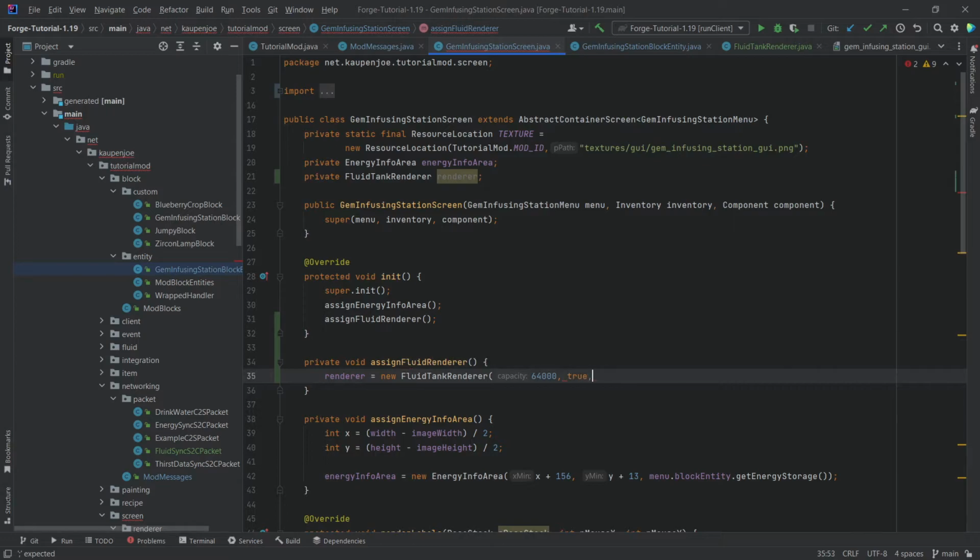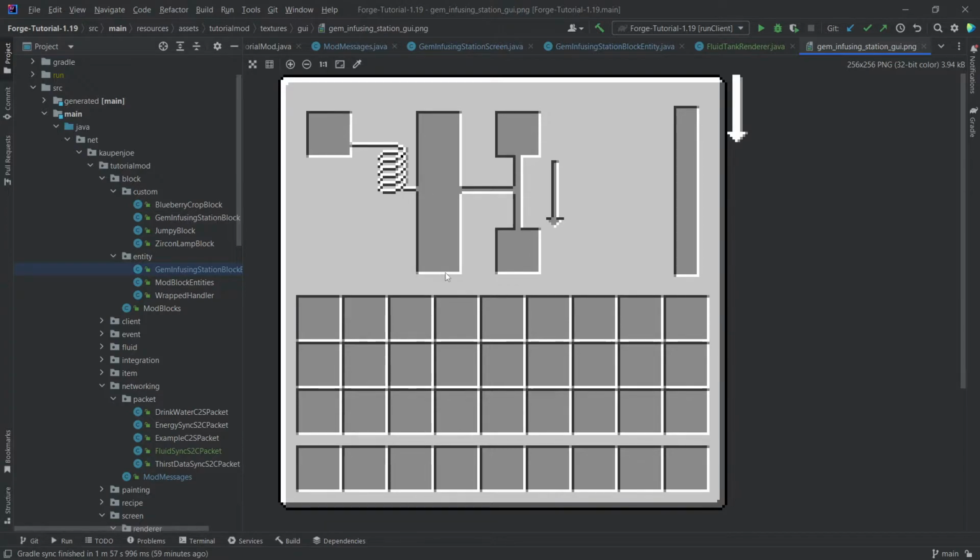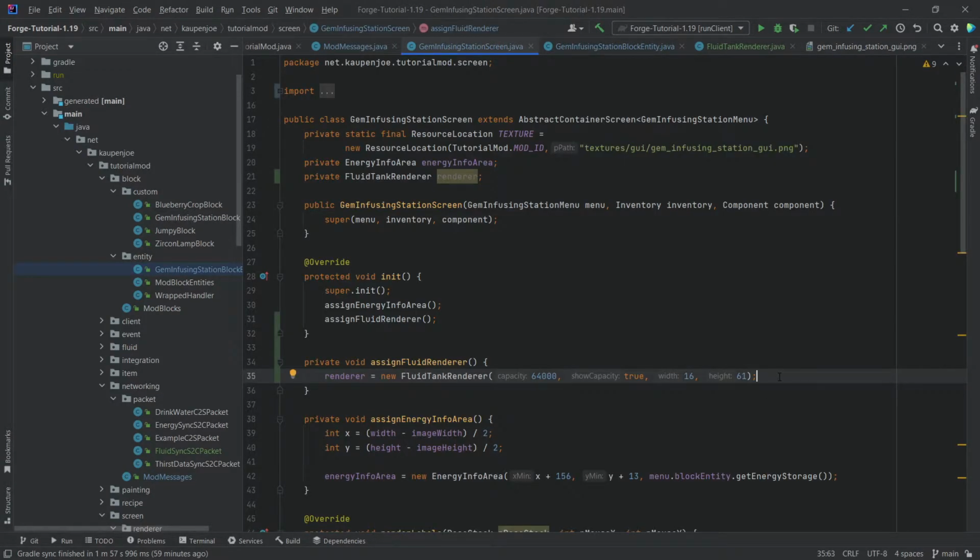And then we want to say that, yes, we want to show that capacity, and it's going to be 16 by 61. That should be the size over here, in theory. So let's hope that that is all right, and it should be fine. So we've assigned this, that's perfect.